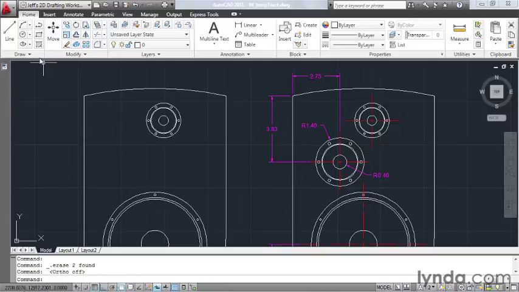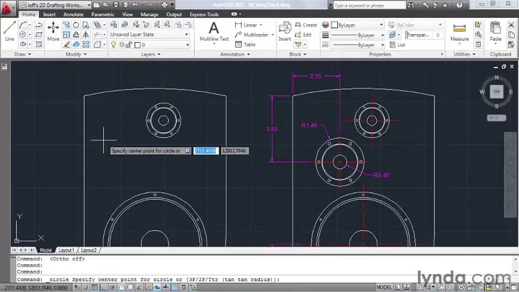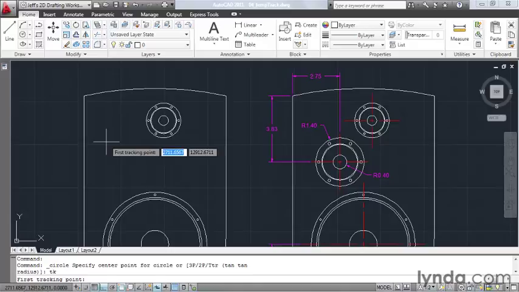To place the circle, I'm going to launch my circle command, and now AutoCAD's asking me for the center point location. I don't know what that is, but I do know how to get to that location. So I'm going to type TK and hit enter. TK stands for temporary tracking. Notice AutoCAD automatically turned my ortho on, and from this point I can now guide AutoCAD to the place where I want to create my circle.